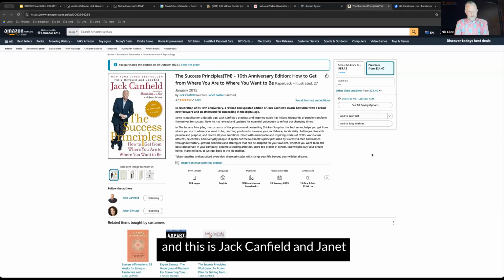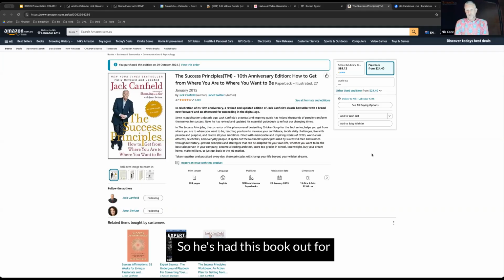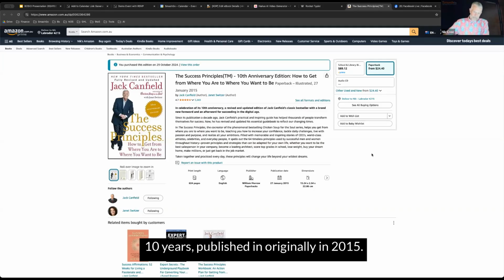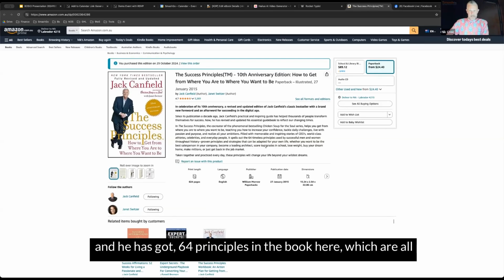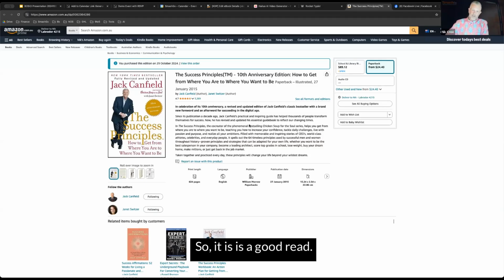And this is Jack Canfield and Janet Switzer, and it is the Success Principles. So this one here, and this is the 10th anniversary edition. So he's had this book out for 10 years, published originally in 2015. And he has got 64 principles in the book here, which are all around helping you to be successful in life and business. So it is a good read.